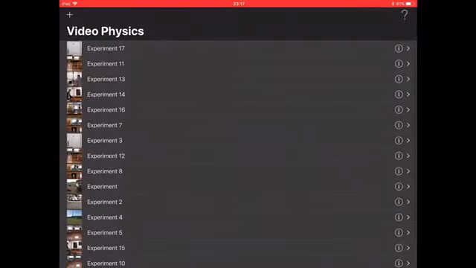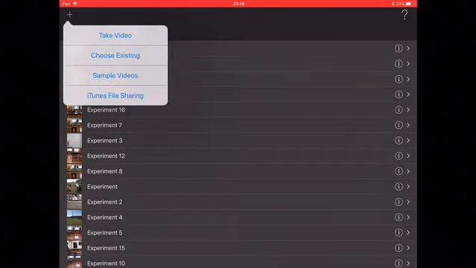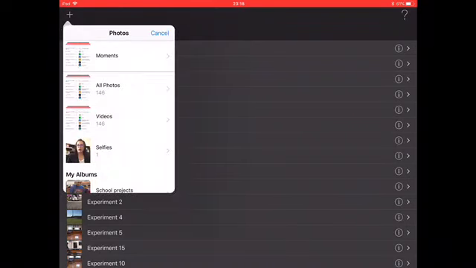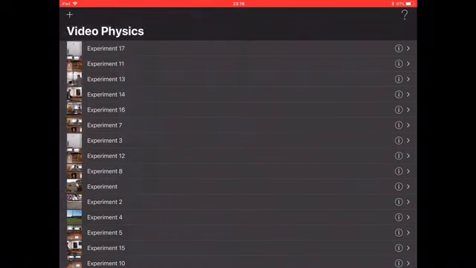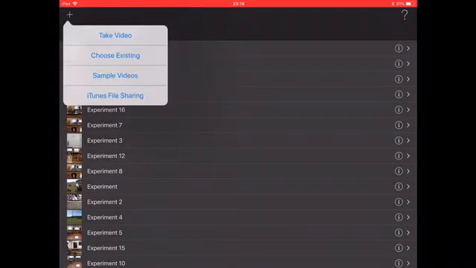Let's go back to the main screen for the Video Physics app. There is a plus sign in the upper left hand corner where you can take a video, choose existing videos, or use the sample videos. With my students, I would normally use choose existing videos because I like them to record their own experiments. But for the purpose of this tutorial, we will use a sample video.